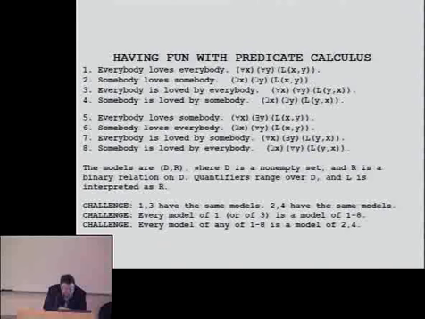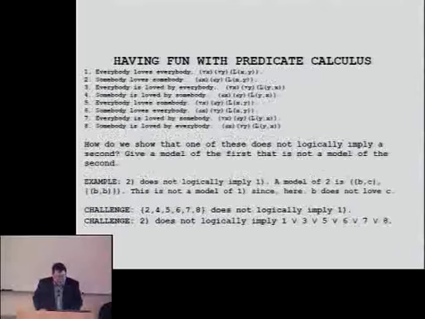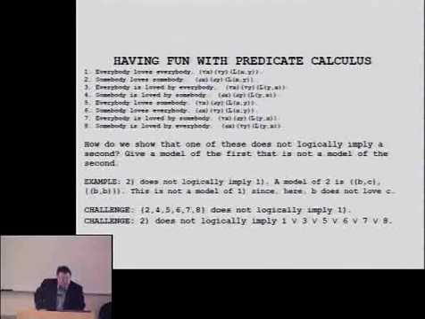Okay, so I have some challenges for you. 1 and 3 have the same models, which is a way of saying that they're equivalent. 2 and 4 have the same models. Every model of 1 is a model of 1 through 8, and every model of any of 1 through 8 is a model of 2 and 4. Now let's have some more fun. How do we know that? How do we show that one of these does not logically imply a second? We give a model of the first that's not a model of the second. So, for example, a model of the second is B and C, and B loves B, and that's the only love relationship: B happens to love himself or herself, right? This is not a model of 1, since B does not love C in that model, right? B does not love C.